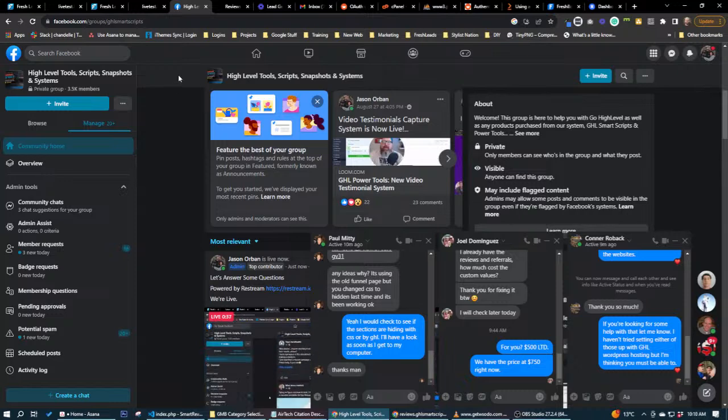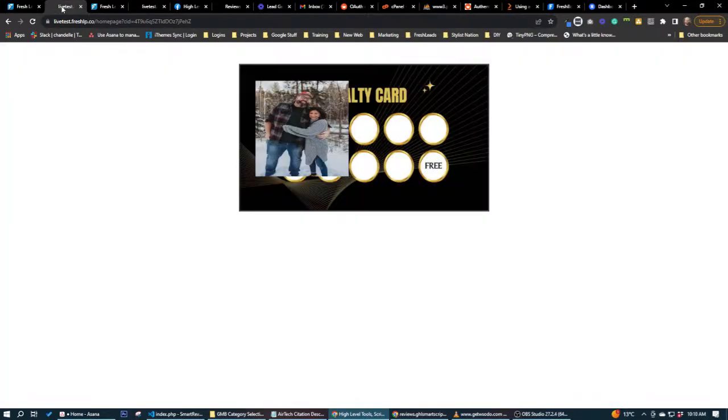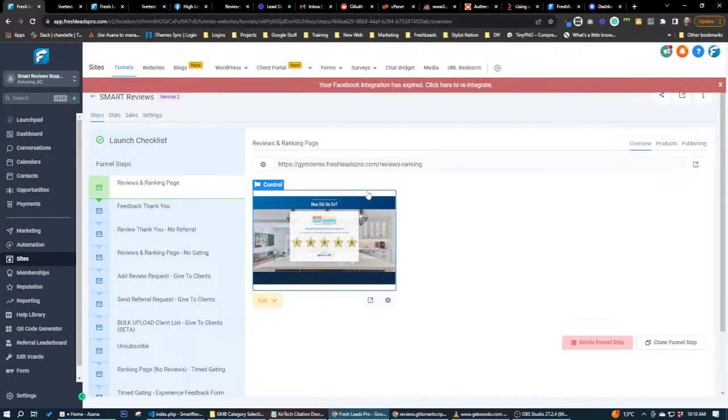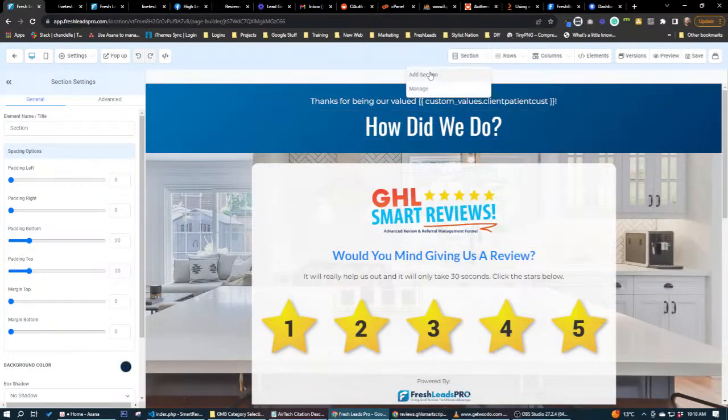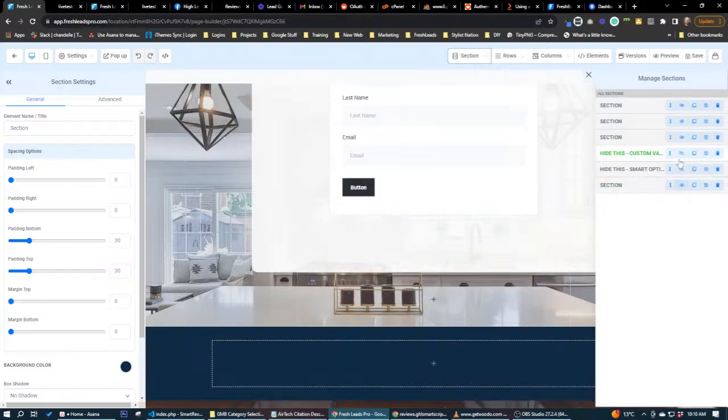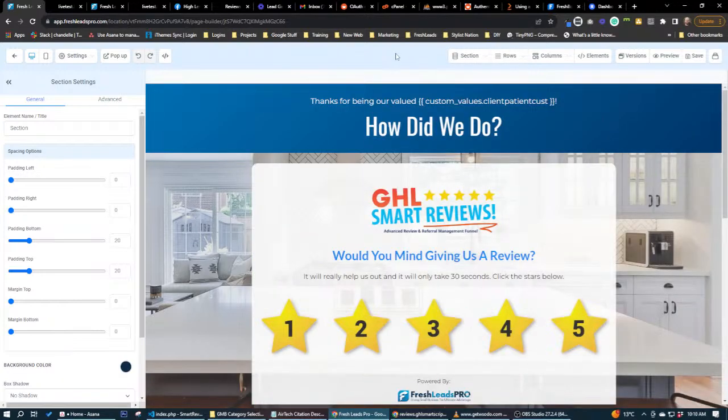So a while back, something happened with High Level. What they did is they went in and made a few changes. One of those changes was on funnels. If you had a section that was hidden before, you could have hidden sections that wouldn't display to the public. Originally, under manage sections, when you hid one of these sections, they would just use CSS and hide that section so people wouldn't see it.